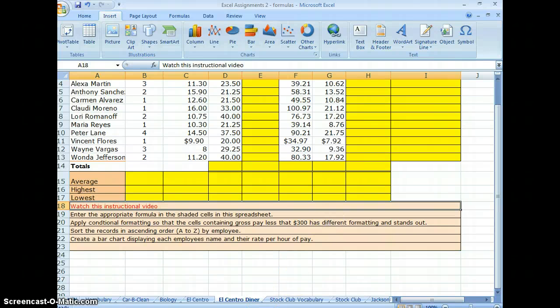Test, test, test, test. Test, test, test, test. Test, test, test, test. Test, test, test, test.